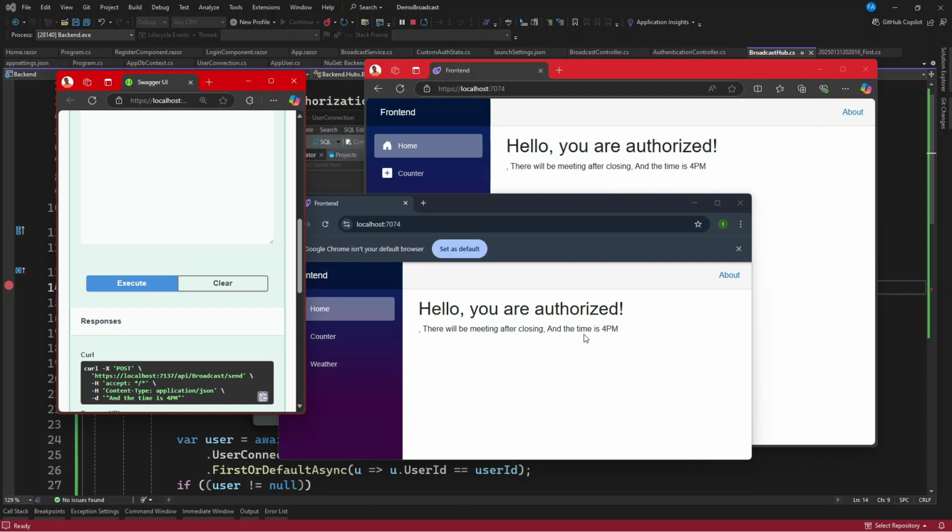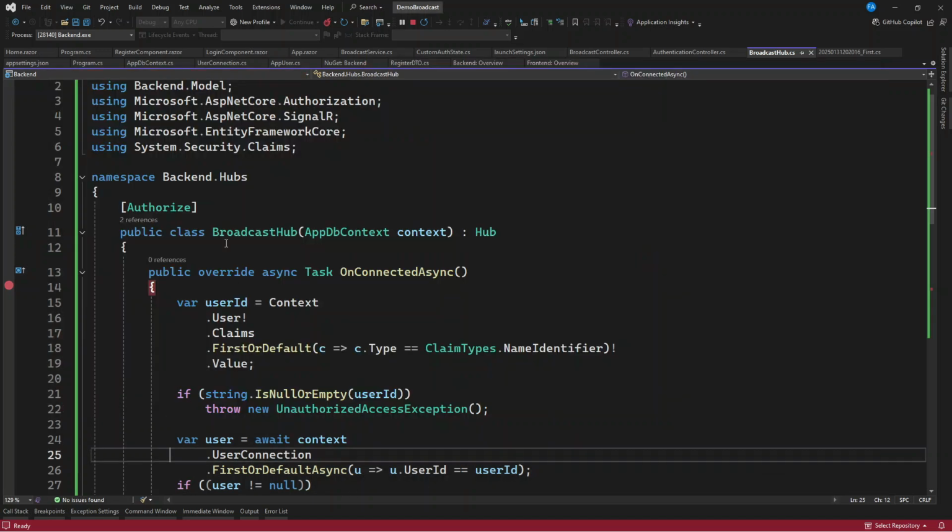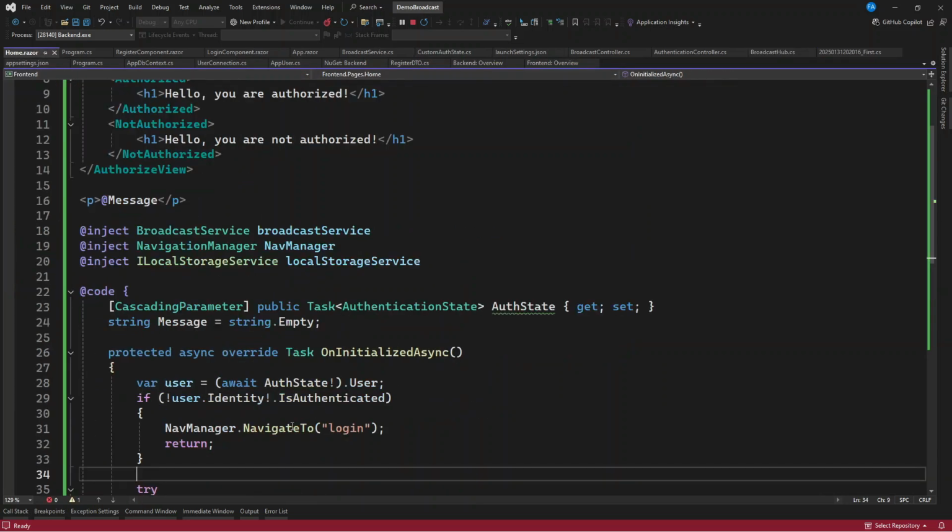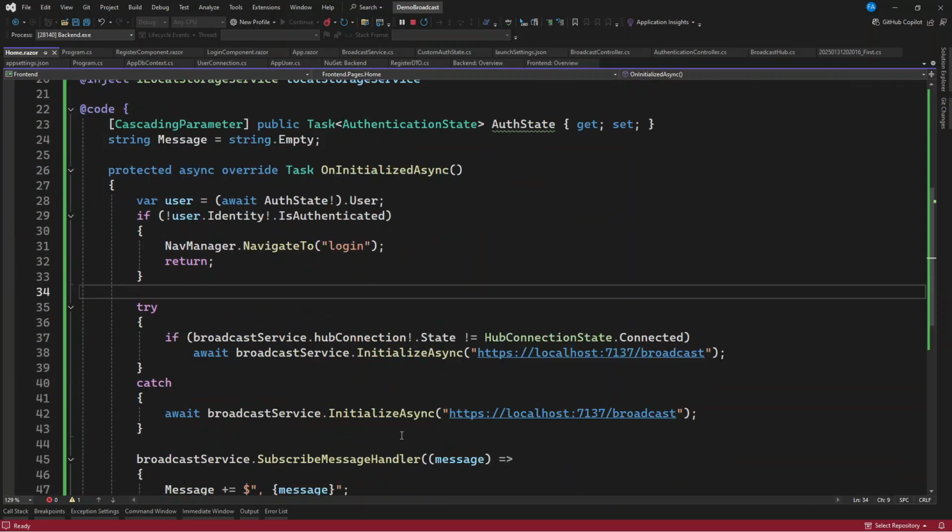Now, before a user can connect, user must be authenticated. And you've seen that we also added the authorize attribute here, meaning if you're not authenticated, you cannot even access this endpoint. And also in the client, if you're not authenticated here, you cannot get connected. So we are having two-layer authentication that we check before you can connect to the hub. Yes. So we've seen how to broadcast message from one end to all connected clients. We've seen how to authenticate clients before they even get access to the hub.